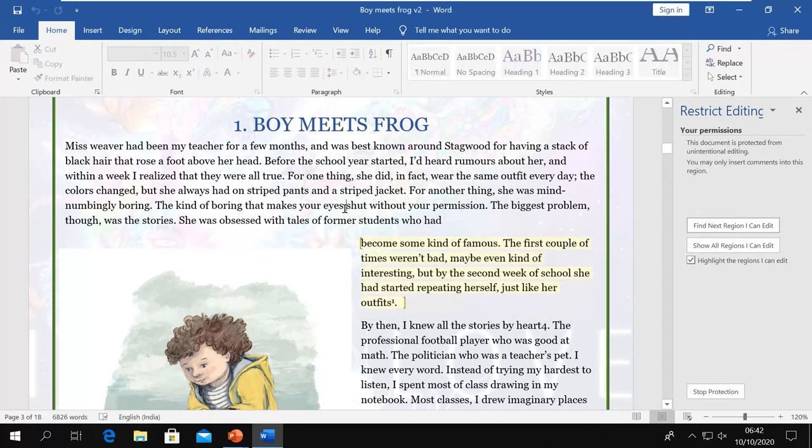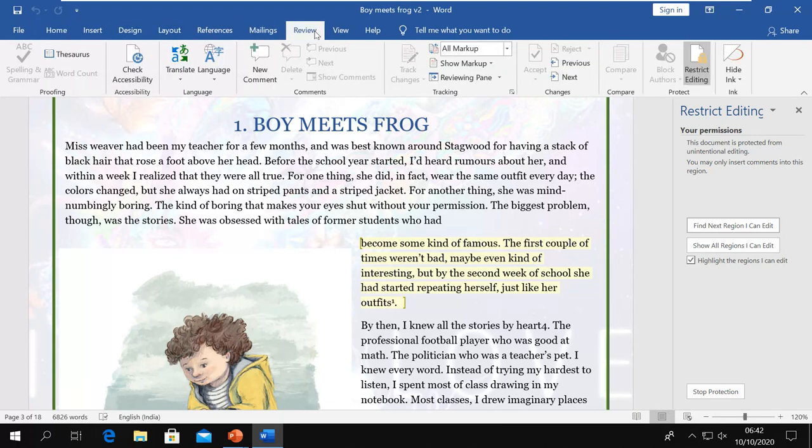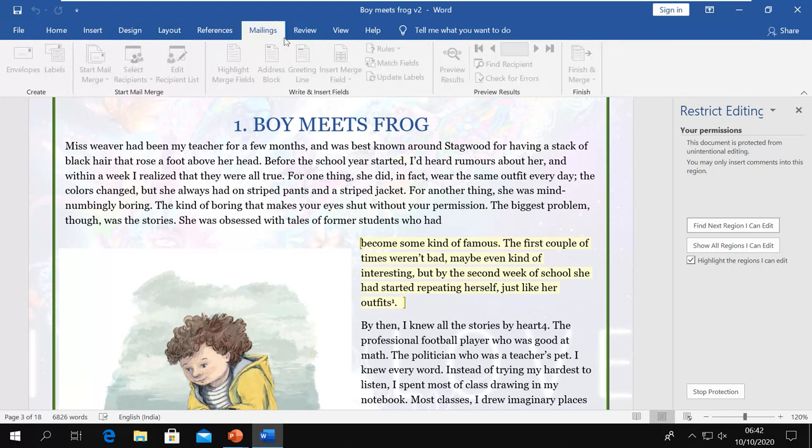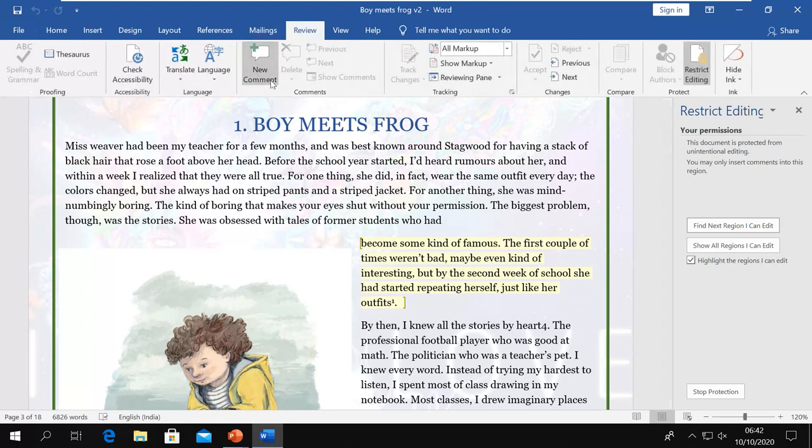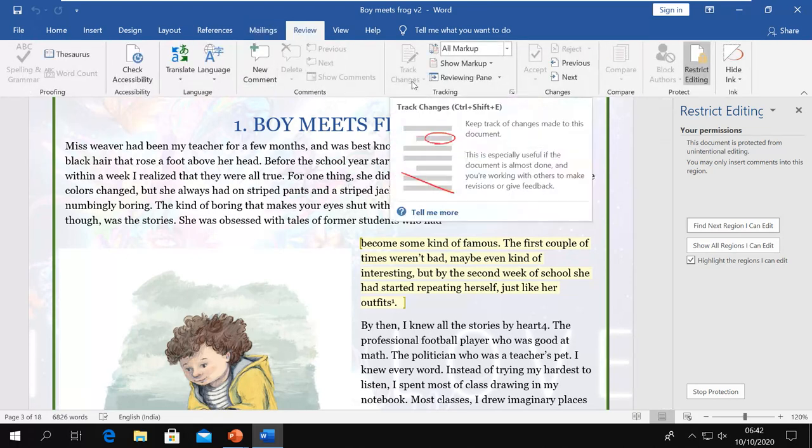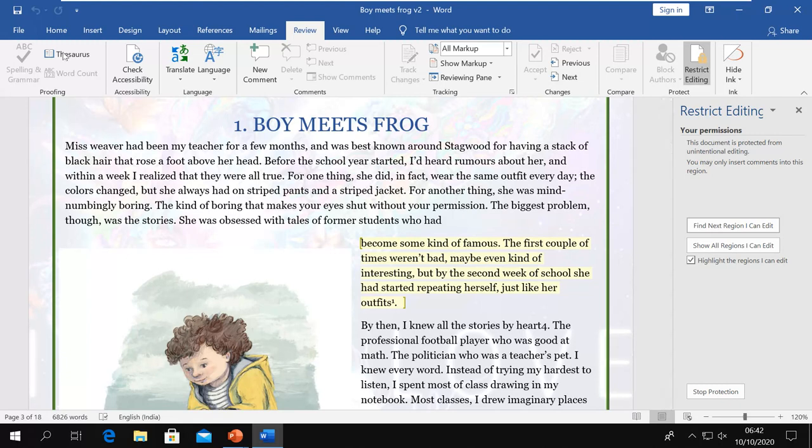So now it has been protected, and if you can see here, now I cannot do anything. Even style I cannot change, nothing I can change. In reviewing tab here, mailing, no. Reviewing, I can do comment, but I cannot do track changes, not compare, not do spelling and all that. But still this can be edited. So if I select this, I can do these things.